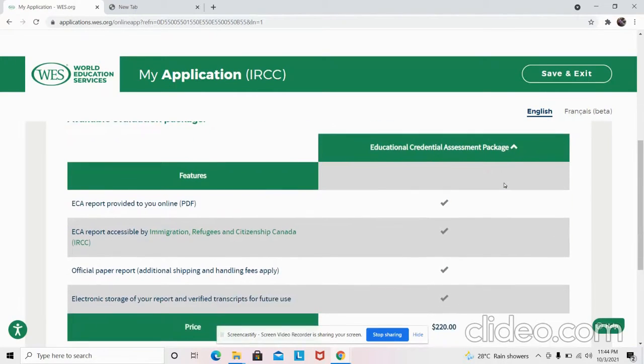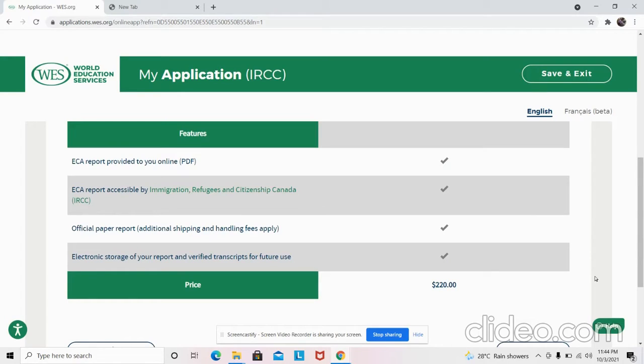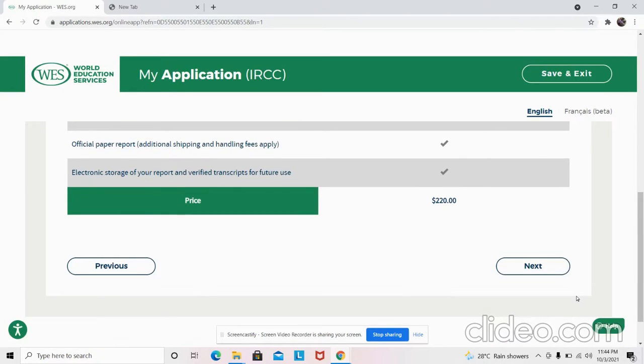Now available packages, you have to pay 220 for this. Please note, this is not 220, you have to actually pay 230. 220 for your evaluation and 10 CAD for the postal charges. For the transcript, they will send it to your home address. For me, it is 10 CAD. So the total amount that I have to pay from India is 230 CAD. Now I will select next.